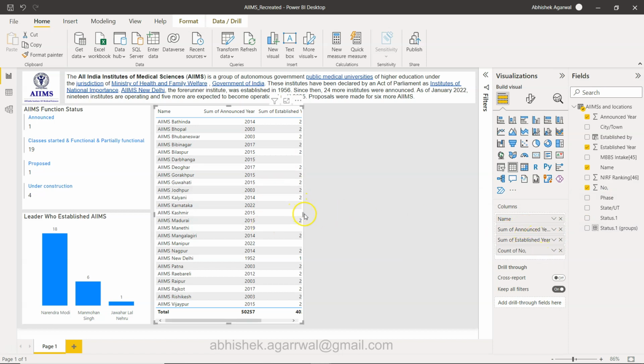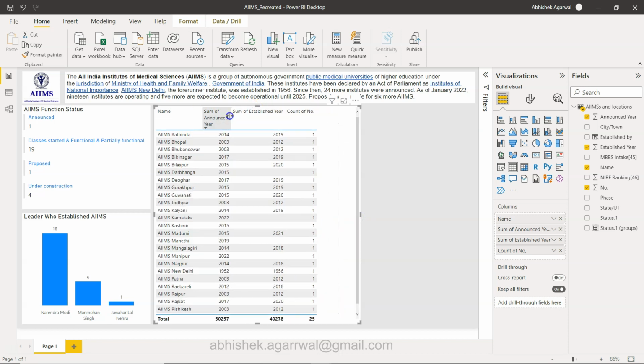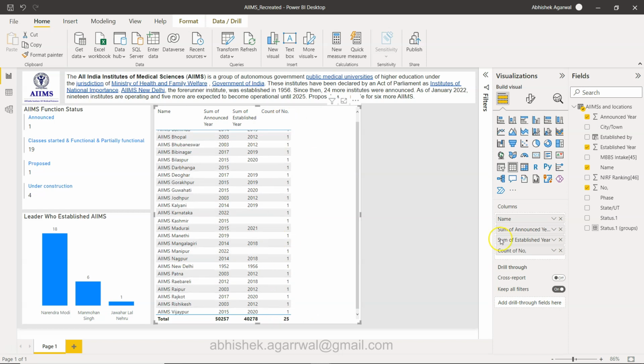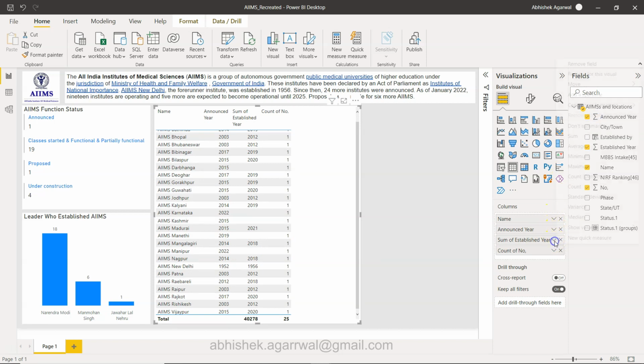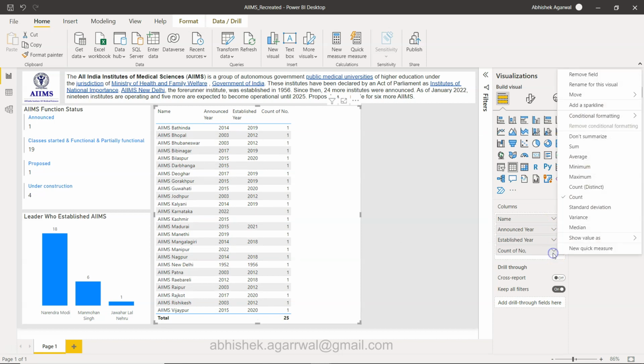Count, right? Why the count is okay, like because of this. All right, so we have the AIIMS here, and then we have the established year here, and we squeeze this a little bit, and then we have the count, right? We don't need to aggregate. Don't summarize, count. Well, that's okay.